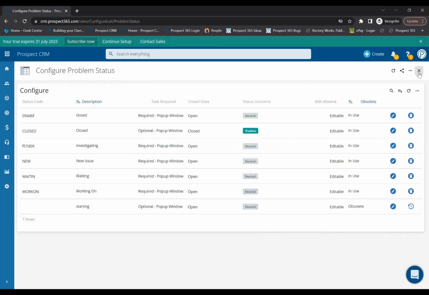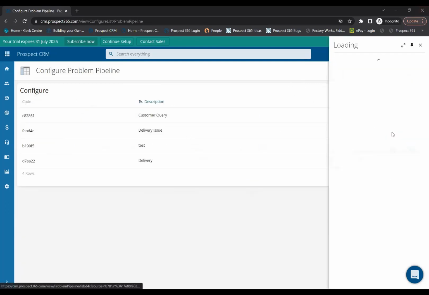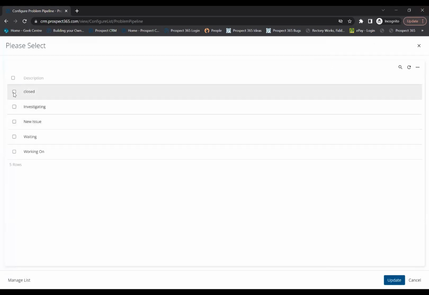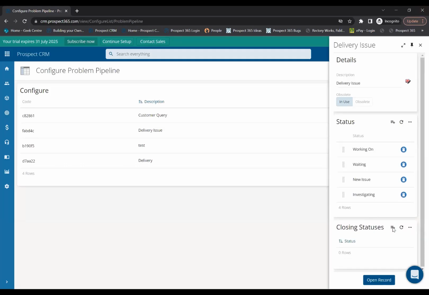So if we come back to our pipeline creation that we were working on, so our delivery issue, now we've added all the statuses for our pipeline and the workflow, we can go ahead and add those to the pipeline. So just by clicking the add, I'm going to pick the ones that are, so the close is going to go in the next section. So I'm going to pick the statuses that I want in my workflow to help me resolve my delivery issue. I'm going to click update, and then I'm going to do the same with the closing statuses.